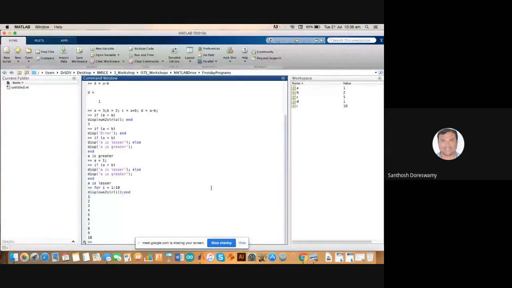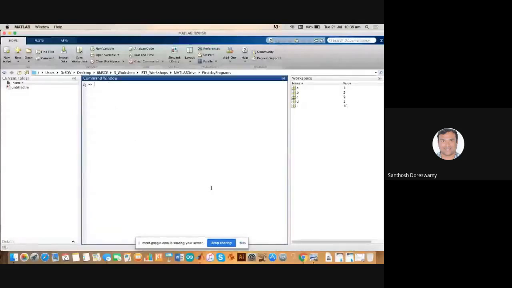So let me go for the for statement again. Now in MATLAB, if we use CLC, it will clear the screen, the command window screen, and if I use clear, it will clear all the variables in the workspace. Okay. So the loop statement goes this way.